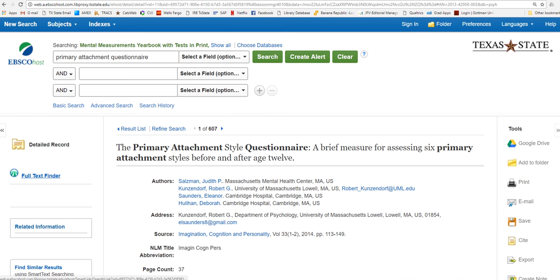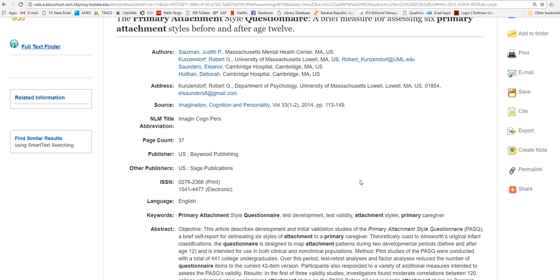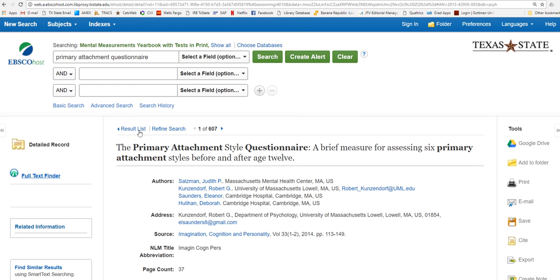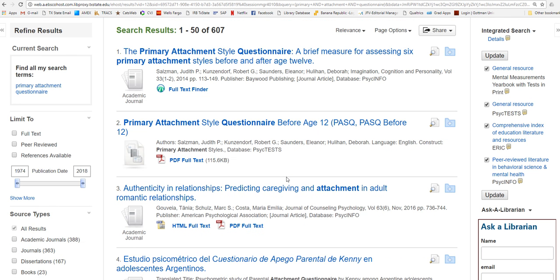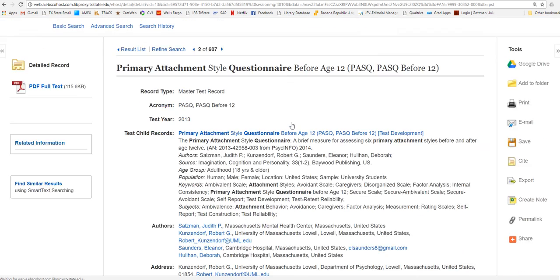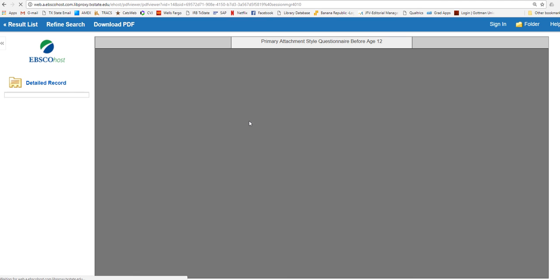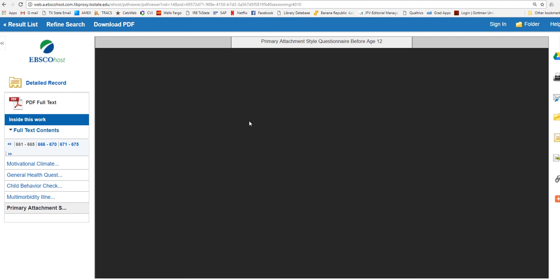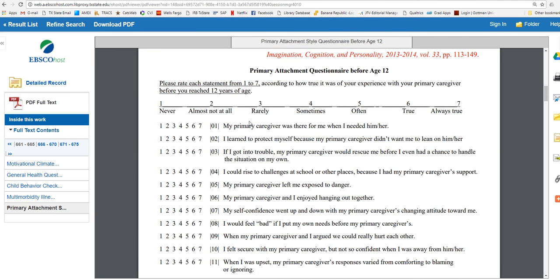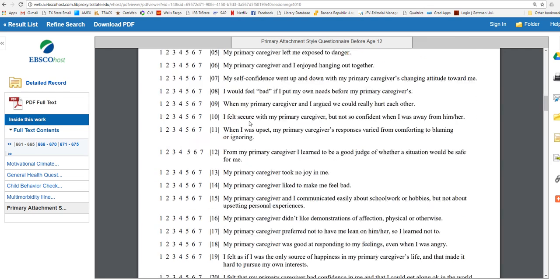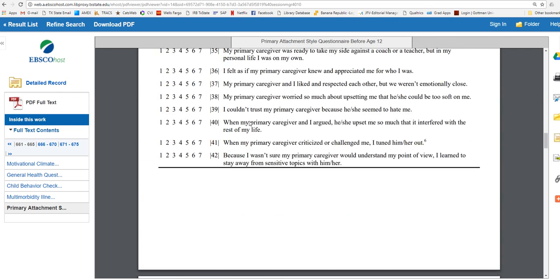So let's go back to our search results. And so we can keep looking, looking for what else there is. Let's see, this might be the same one that we had already looked at. So let's take a look again. Let's do the full text PDF. Okay. And here we go again. So this one is still a long version, but we might be able to use it anyway.